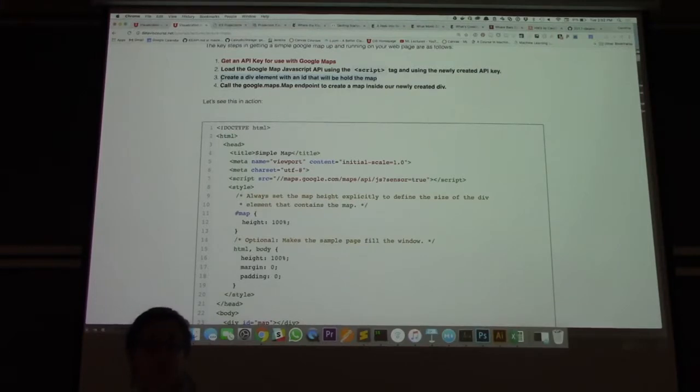Yes, there's only one ID. You can do more than one ID, and it'll only pick the first one. But if you remember, the idea behind classes is all of these objects can have the same class. The idea behind the ID is only this DOM element has this, right? So you give it an ID, and you pass it in, and then you call the Google Maps endpoint, create a new map inside the div.